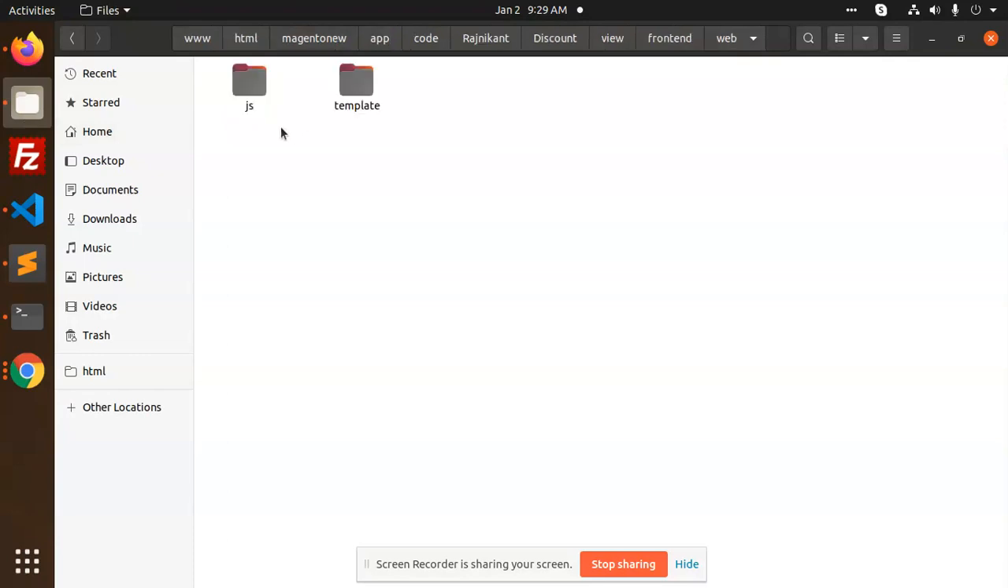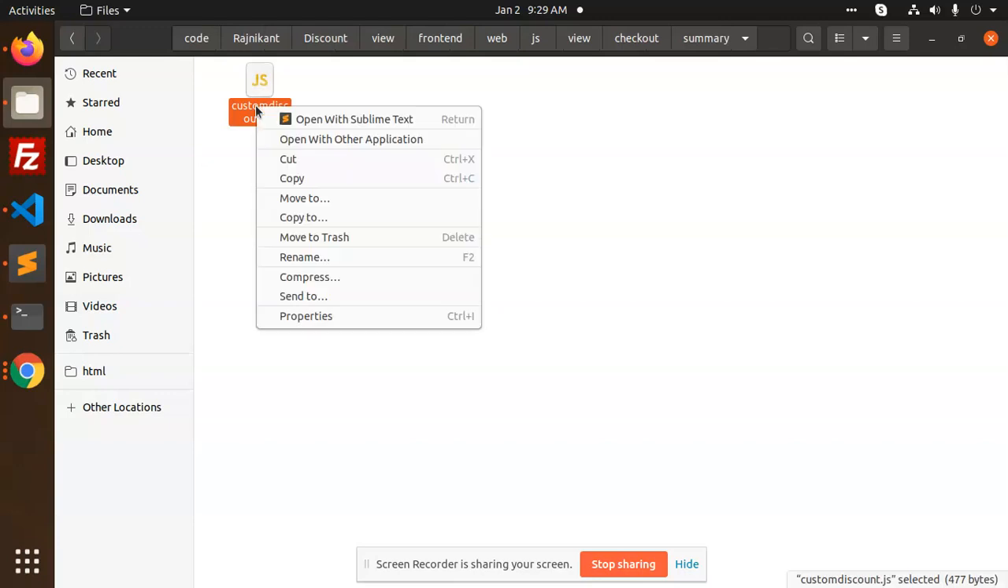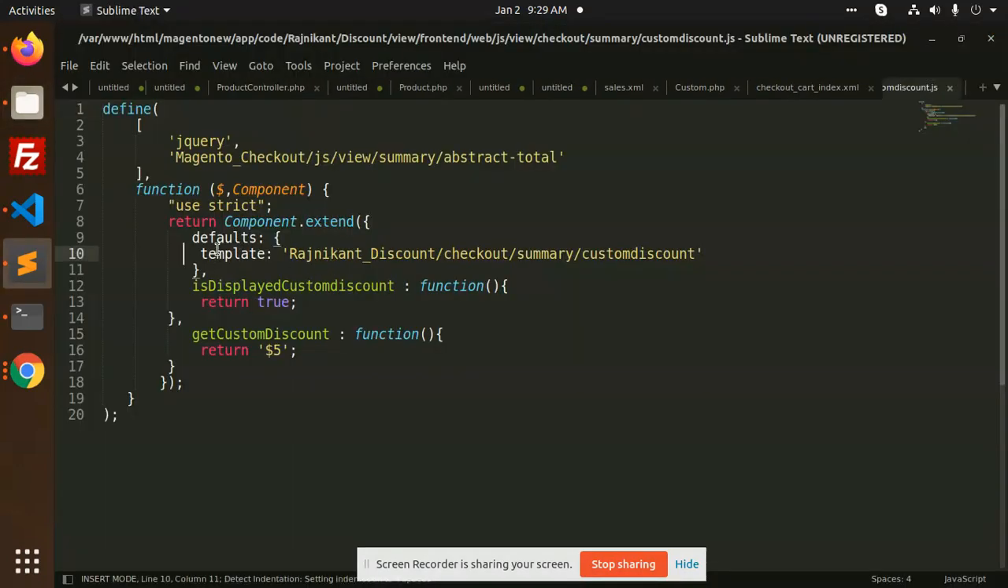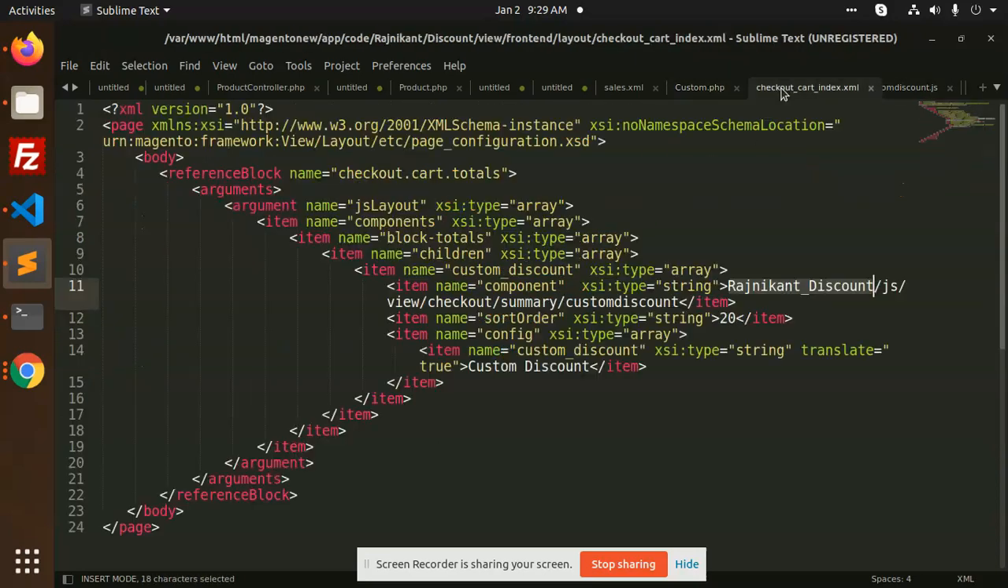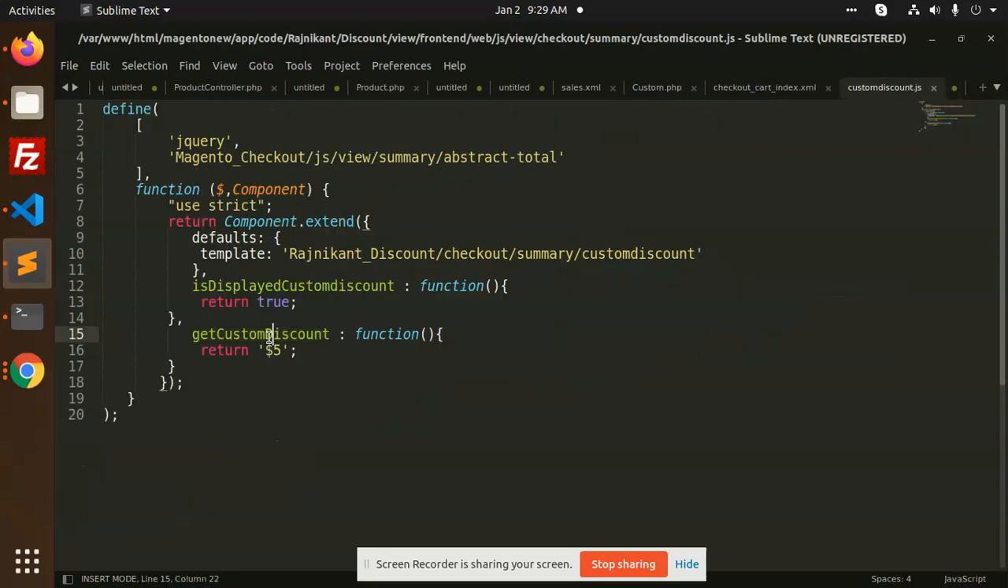We have web, js, view, checkout, summary, custom-discount.js. Here I am mentioning checkout summary. We have extended the component with defaults and template. What we are using here is discountDisplayed true and getCustomDiscount, which is a function, right? We have called the function getCustomDiscount. It's a function, and what we are returning statically is $5, right?